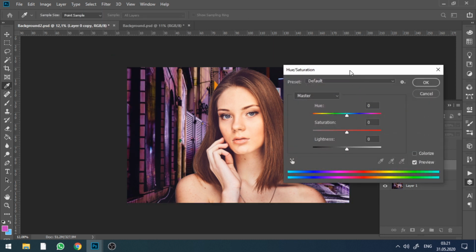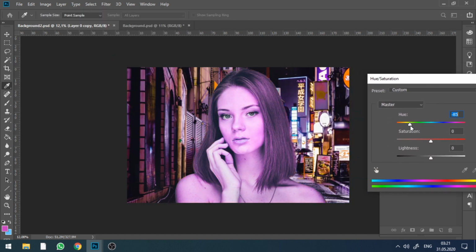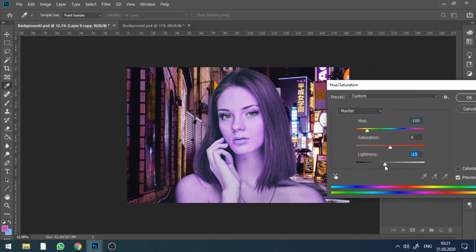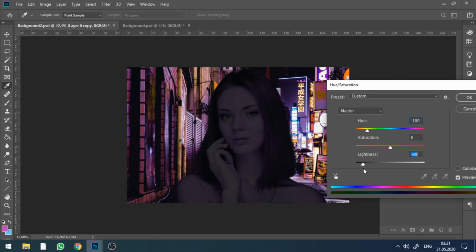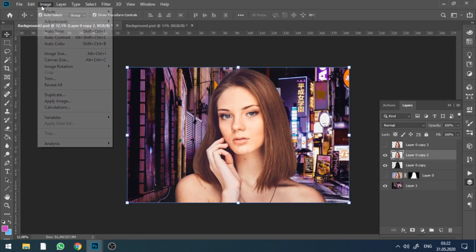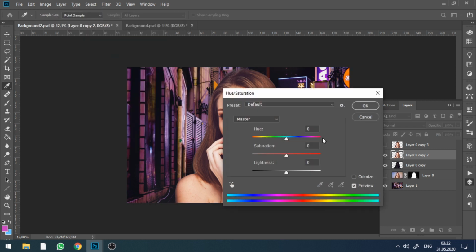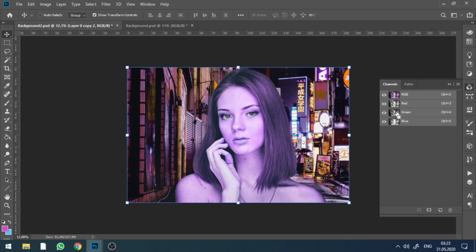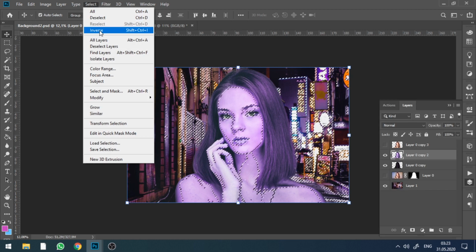Go to the hue saturation and adjust its color to match the background image lightning. And make it darker. Go to the next layer and do the same but without making it darker. Then go to their channels, select the green channel, invert the selection and click delete a couple of times.